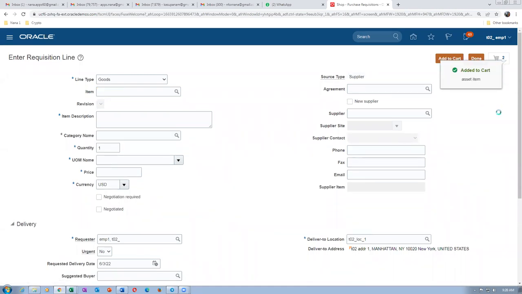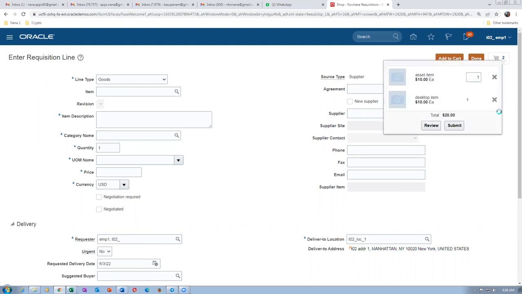Click on the hyperlink. So one is an asset item. Let me remove the other item, the desktop. Let me remove it. And then we'll go to the review of it. Only when you add to the cart, it will not exactly reflect your actual accounts. So the desktop has been removed. Let me review it and then have a look at it. So it is now getting reviewed.